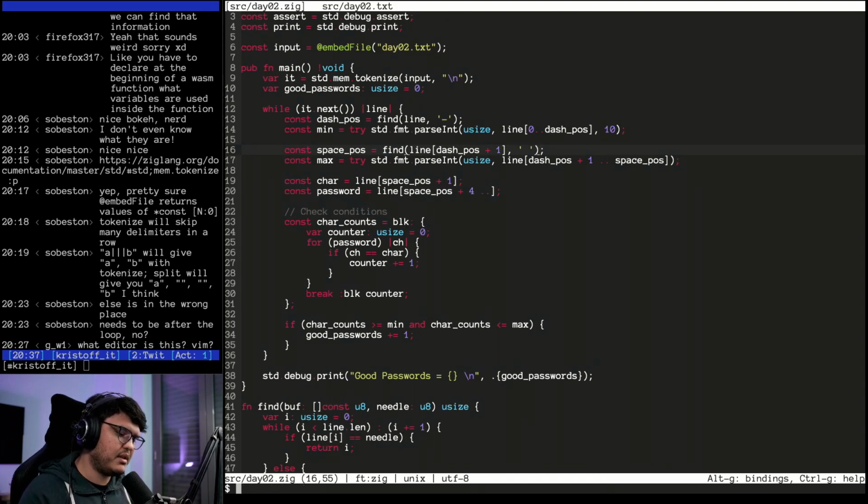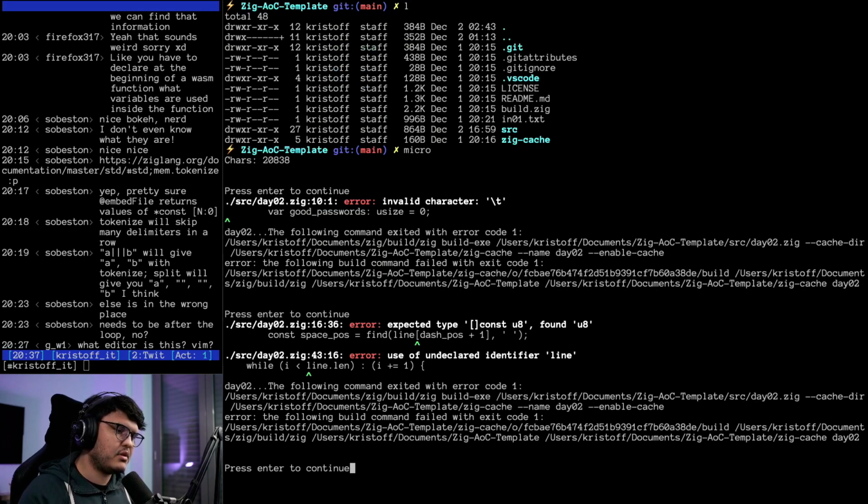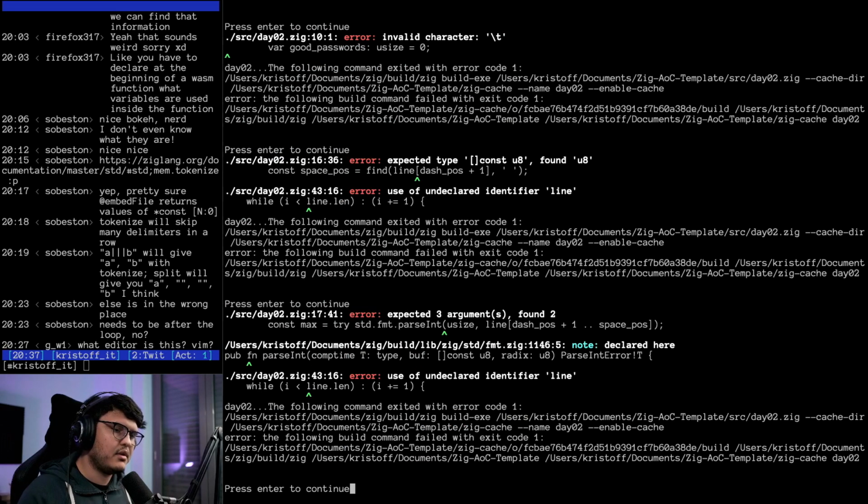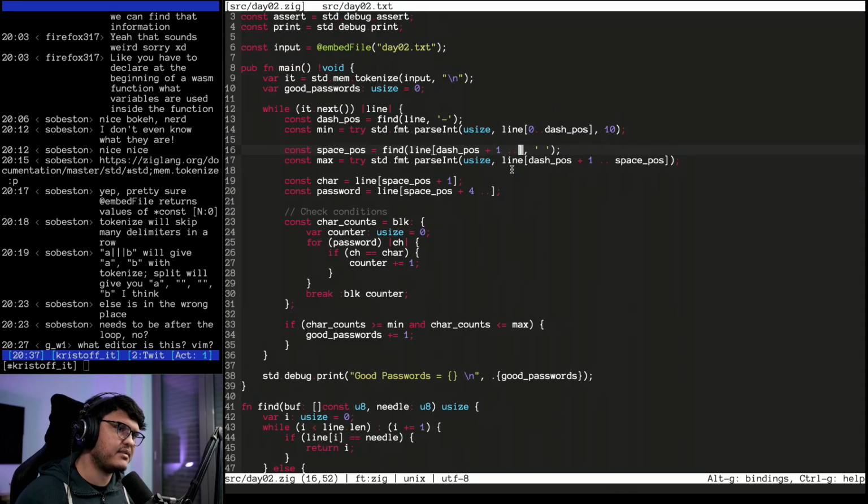Save, zig build day 02. Okay, expected type const u8 found u8. Oh yeah, that's a good point. I'm missing the dot dot. Okay, line 16. So yep, start from here until the end. That's one. We have like a history. Yes. So next problem. Expected 2 arguments found 1 in parse int. Yes, okay. I forgot the base, I guess, in the second parse int. Of course.